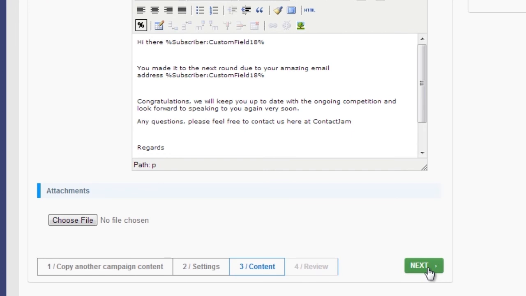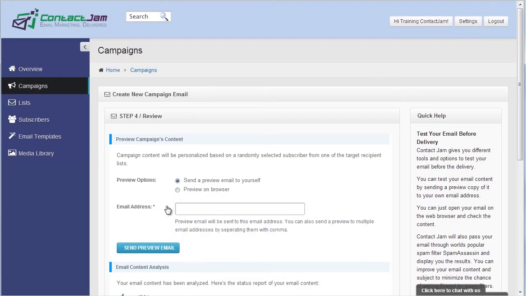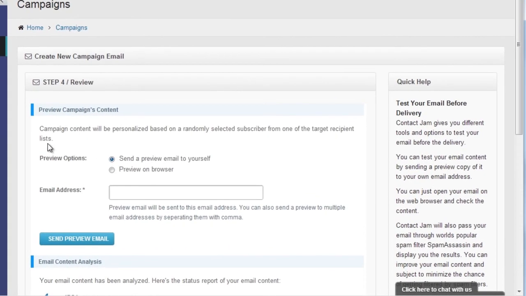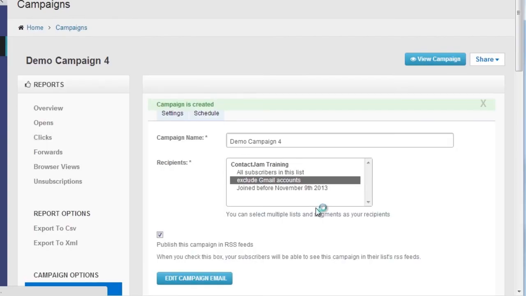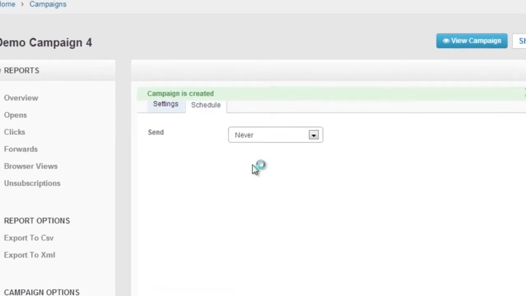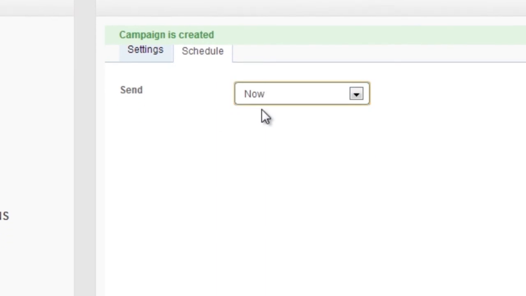We choose next. And I recommend you normally test it and make sure it's coming to you. But once you're happy, in my case I'm going to run it anyway, we hit next. And then we'll go along and start scheduling when our campaign's going to go out. So we're going to schedule it. We're going to actually send it now to our list. Let's come down and we hit save.